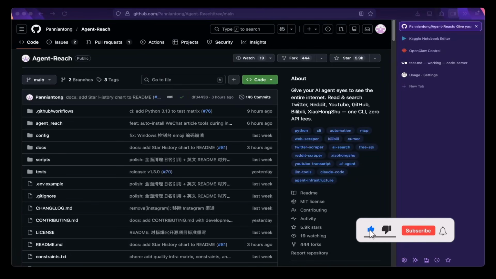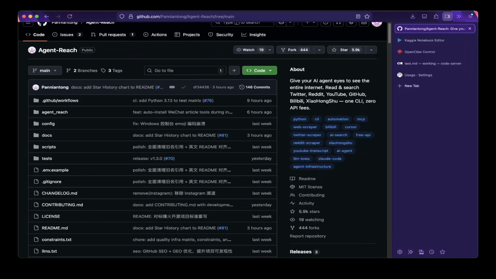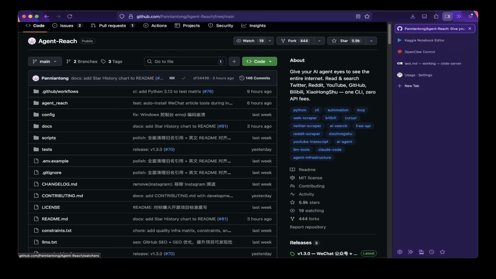So in today's tutorial, we're going to talk about an OpenClaw skill called Agent Reach. This agent uses OpenClaw as a framework to help users see the entire internet, read and research Twitter, Reddit, and so on and so forth. You can see from the community that it's already almost 6K stars in a week.